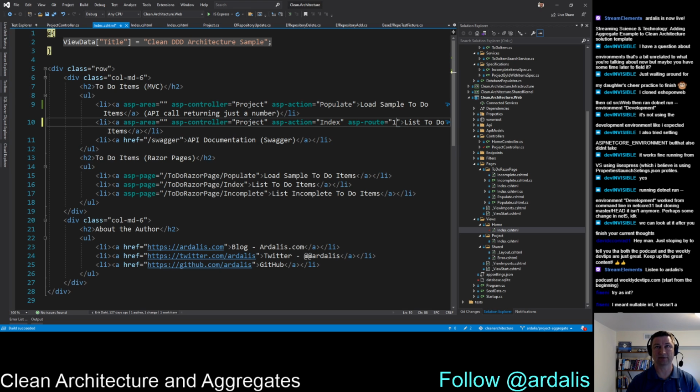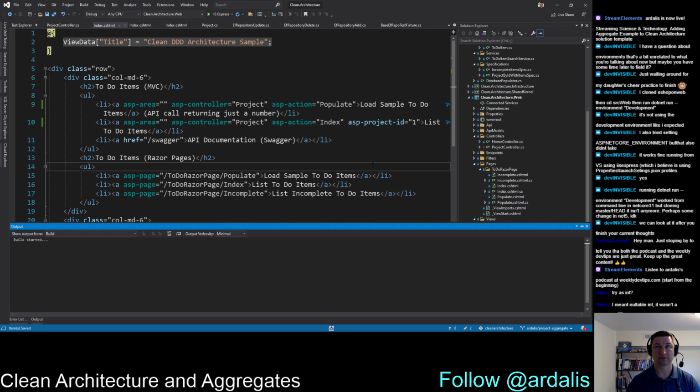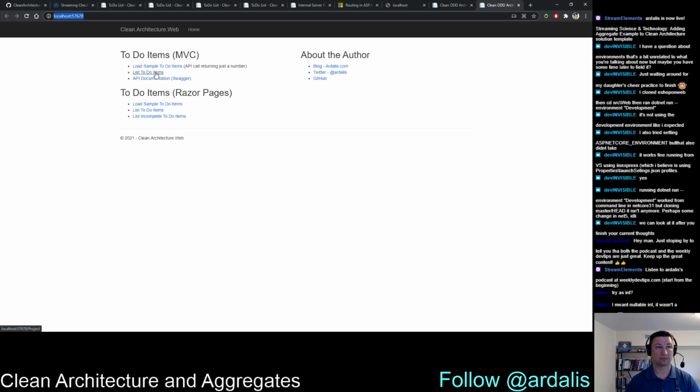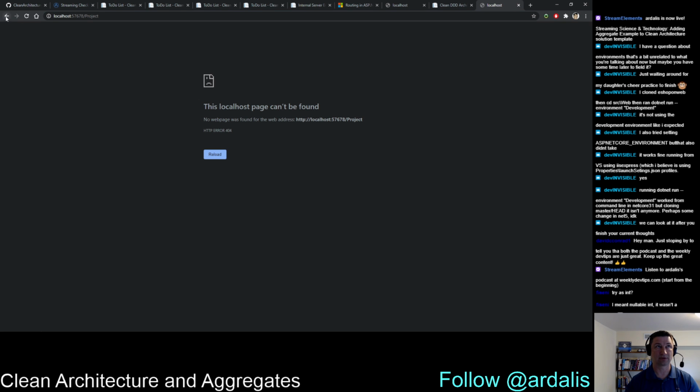How do I pass that route value? I think it'll interpolate the name of it. I just haven't done that in forever. Because I want to pass it the project ID. So is it asp-project-id 1? Let me see if that works, without checking the docs. Nope, that did not work.